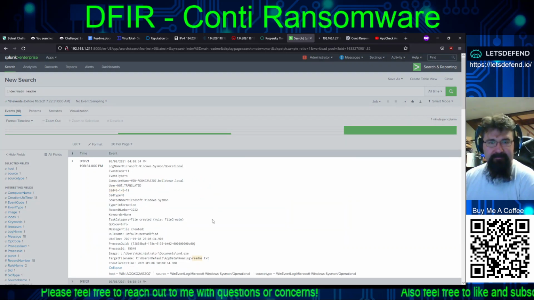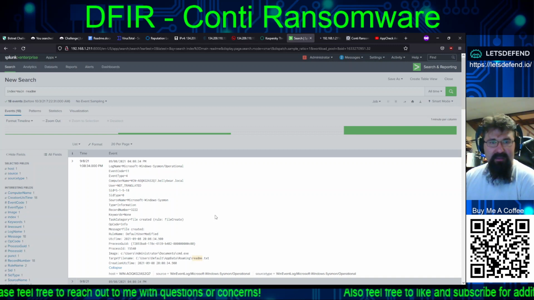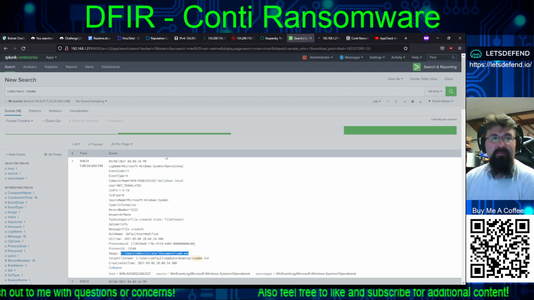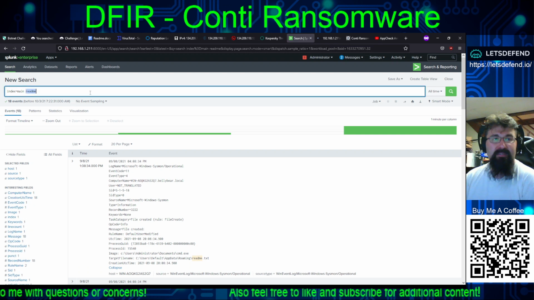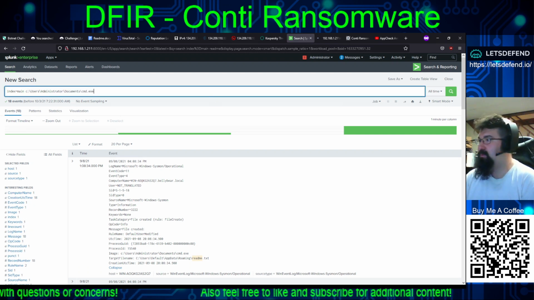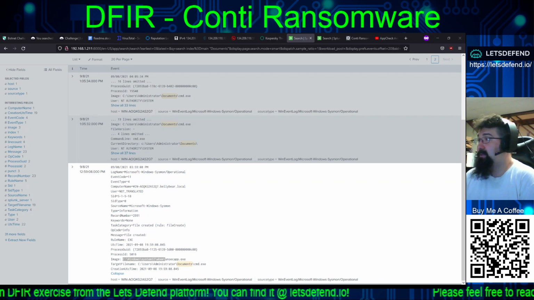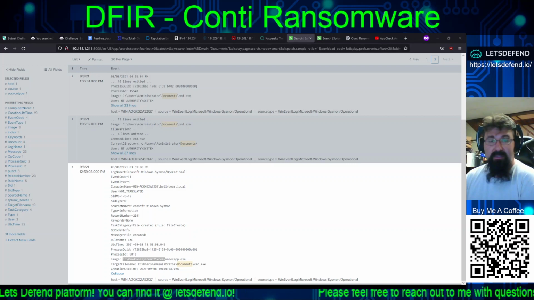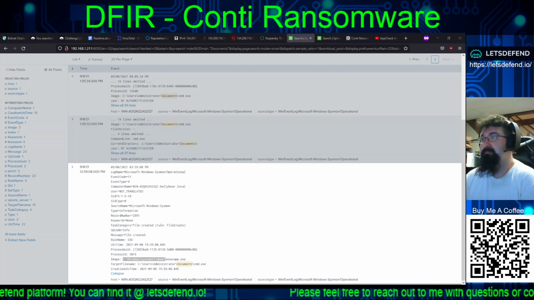Excuse me. All right, so we have a bunch of stuff for image. So what if we grab and replace README with the full portion? I think it's staring us right in the face. Since when is command.exe in the users directory, documents?